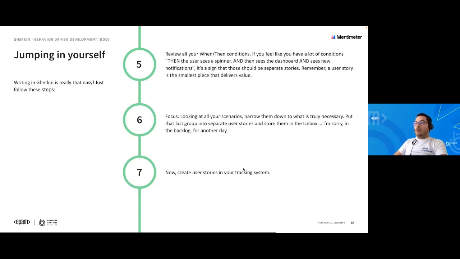Next, you're going to review all your when and then conditions. If you feel that there are a lot of conditions, you can propose to separate them or create different user stories, because our main pillar is that a user story is the smallest piece that delivers value. Please focus on looking at all your scenarios, narrow them and prioritize them. If there is a group of them you think should be worked on later for any reason, you can put them in the icebox.